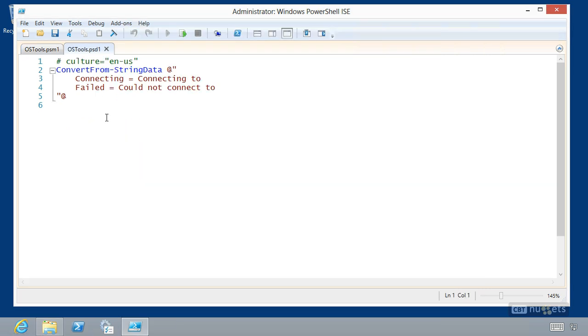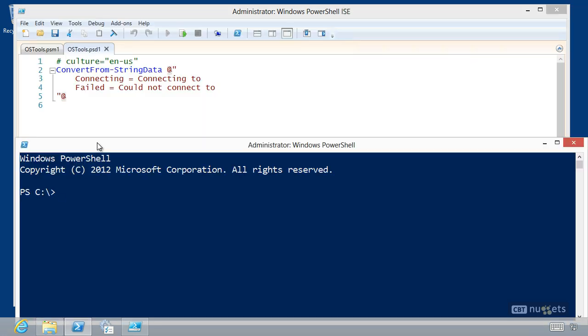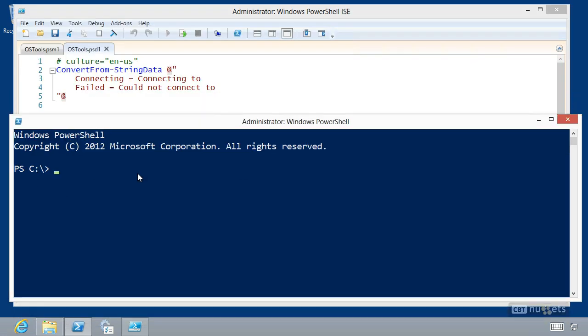It's just a comment indicating what culture this is for, and then a convert from string data section, and it provides the same tokens, connecting and failed, along with the English translations for those. Okay? So here's what happens. I'm going to run this script. Let's make this window a little smaller so you can still see my language strings there. I'll run that function, that command, get sys disk details.